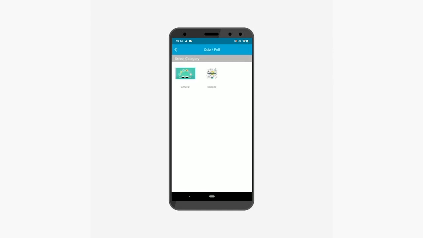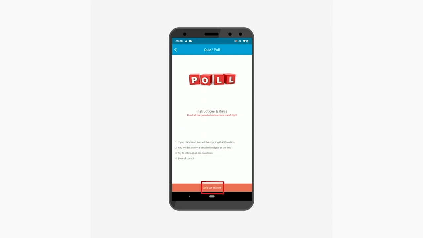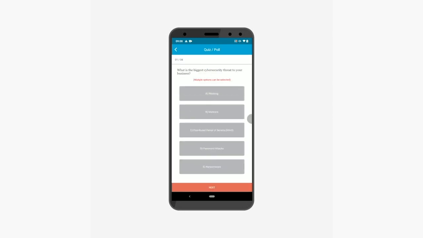Similar to the quiz, you can also attempt a poll. Select the category and then the poll which you want to attempt. You will be redirected to the welcome page. Here you will see a welcome image and a welcome text. From here you can check the instructions and rules of the poll. Now let's tap Let's Get Started to move to the poll questions.